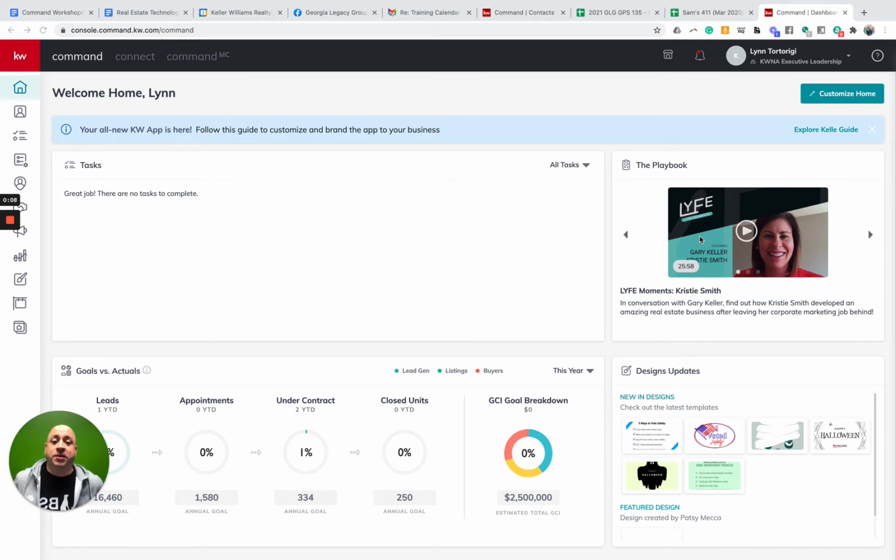And today I'm super excited. We had a huge Command update that hit over the weekend, and I'm excited to play around. Today I want to share with you the first look at team functionality, or Command for Teams, inside of Command.